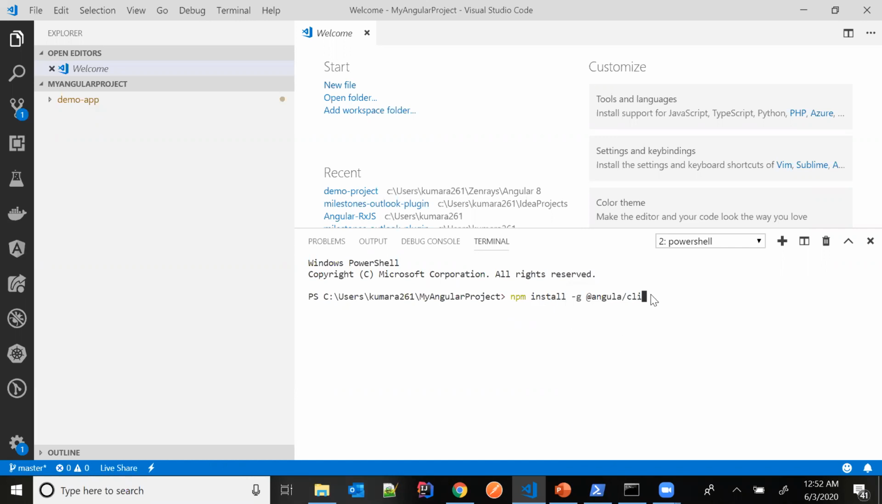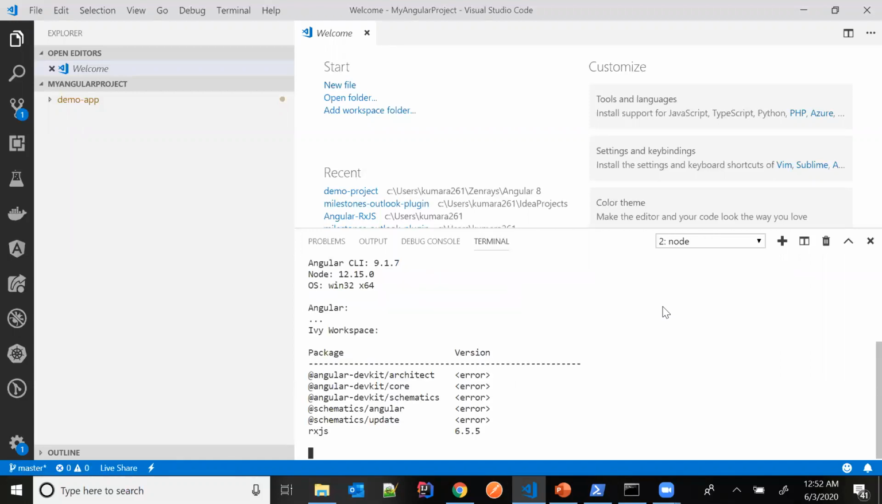And if you do not provide any version, it will go and install the latest version. So Angular CLI is already installed in mine. Once your CLI installation is done, in order to check whether your installation was correct or not, what you need to do is write ng version. As soon as you write ng version, it will give you the version that is installed.